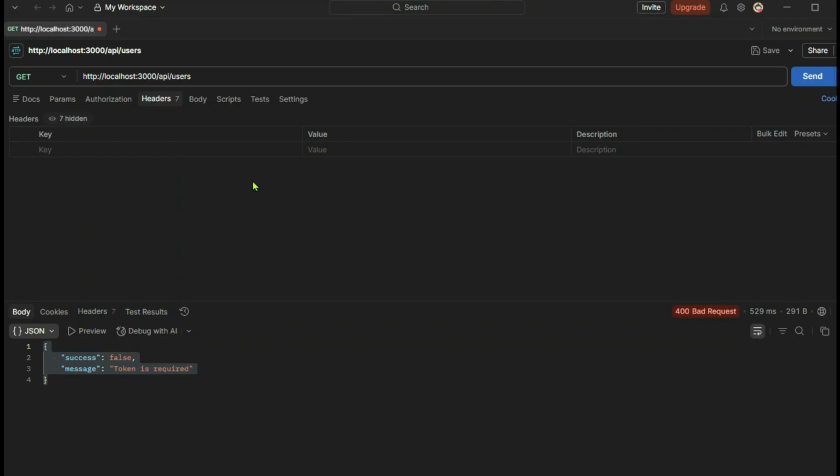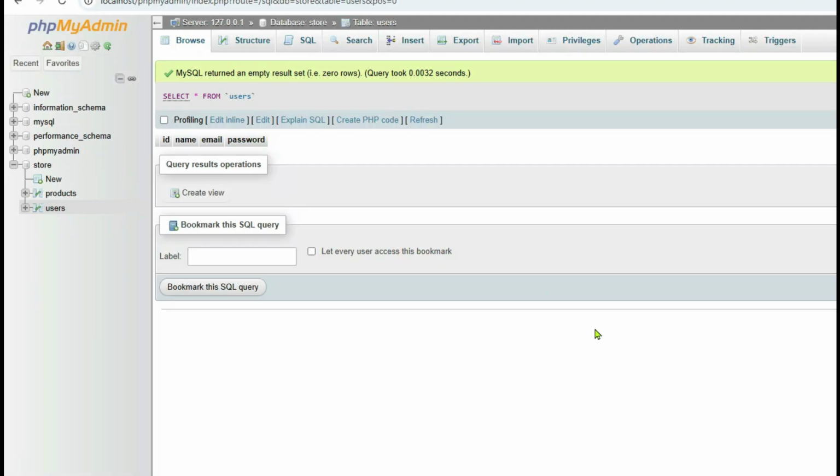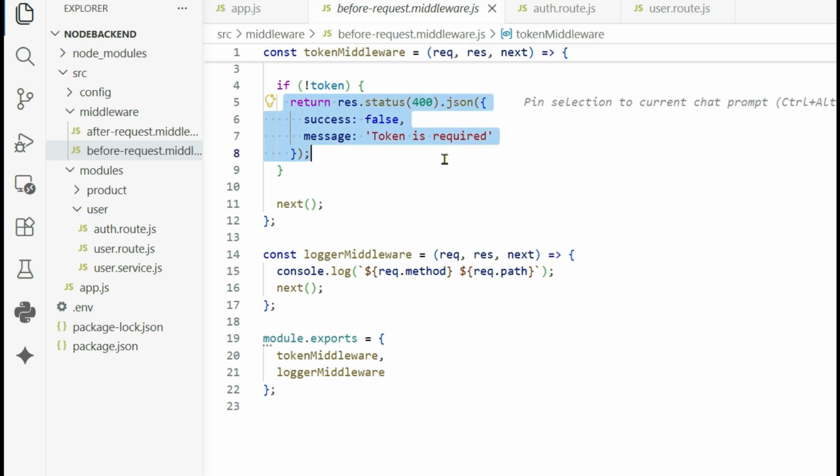Now I'll provide a token here. For that, you have to go to headers and type token, and give some random value, because it's not checking the value. It's just checking whether the token is present or not. So it's returning success now and data is a blank array. Why? Because in our user table, there is no record. All the user routes are token validated.